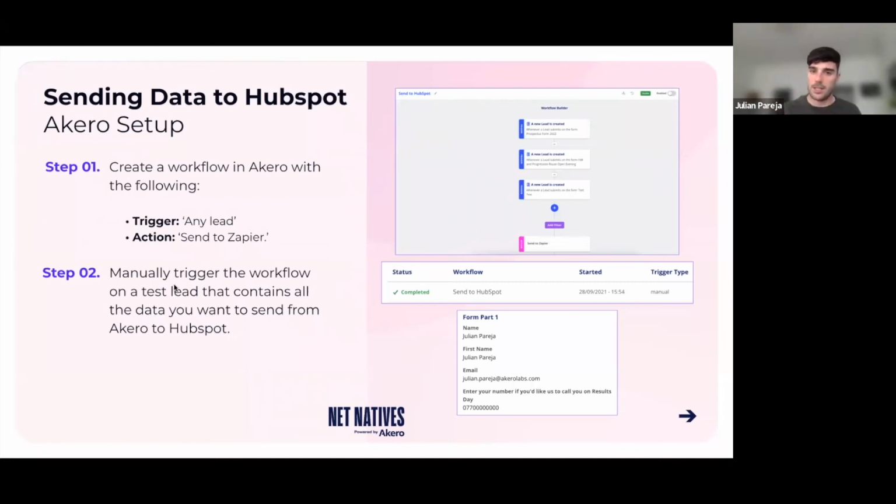What we do to initially set that up is, once the workflow is completed and you've got a test lead in the system by completing one of the new forms that you've created, you just manually trigger that workflow on a test lead that contains all the data that you want to send from Akero to HubSpot. As you can see from the screenshots here, the bottom screenshot is an example of a really simple form that's been created in Akero. The top screenshot is an example of a workflow that you can create, and the middle screenshot is the confirmation that's been sent to HubSpot.